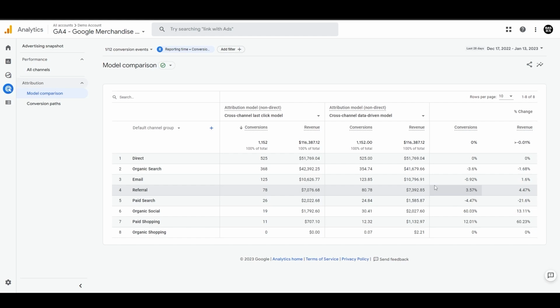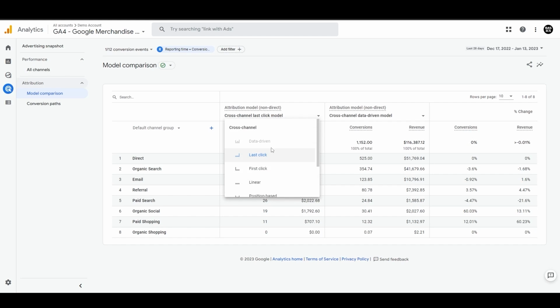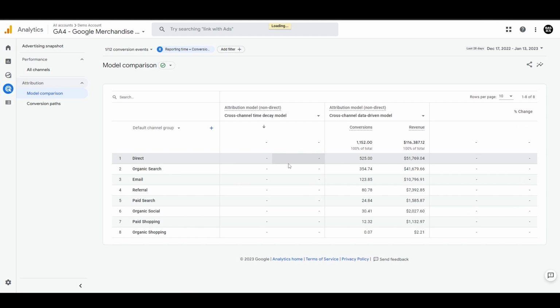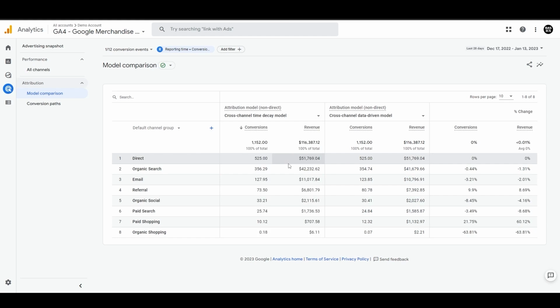So here you can see the performance comparison between two attribution models. Like this conversion and revenue are assigned as per the cross-channel last click model, but here these conversions and revenue are attributed using the cross-channel data-driven model. On the right side, you can see the change in conversions and revenue between these two attribution models. And if you want to track these metrics with other attribution models, you can use this drop-down and select from this list and see the side-by-side comparison. Like I click on time decay here, then you can see the data changes as per the new selected model.